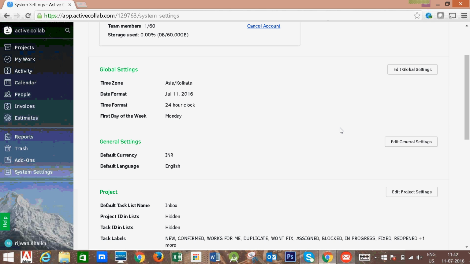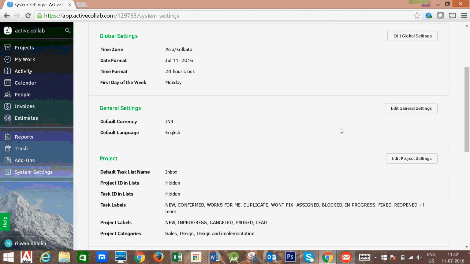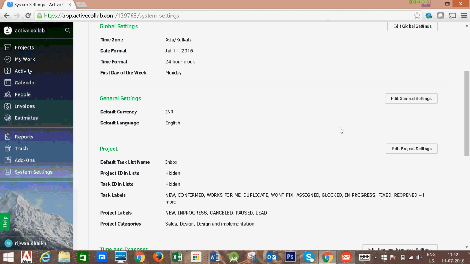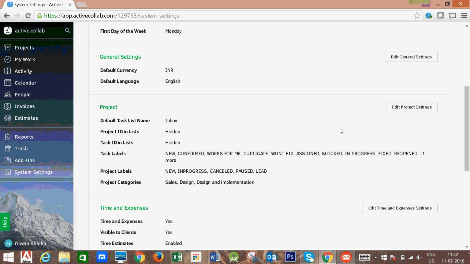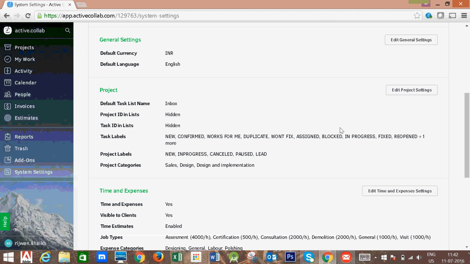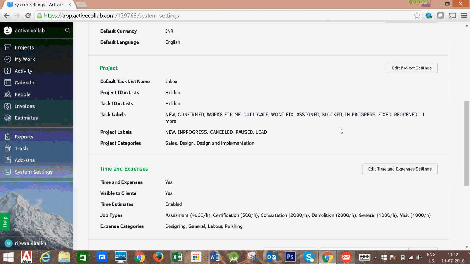In global settings, I can set up time zones, date format, time format, what my first day of the week would be, general settings, then my default currencies and default languages that I already set up. For projects, my default task list will be in my inbox. My project IDs are hidden. I can make them visible. Task IDs I can make visible, so we can refer to projects and tasks by their IDs.